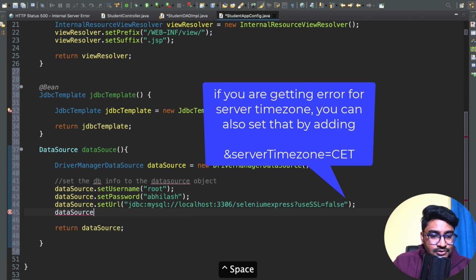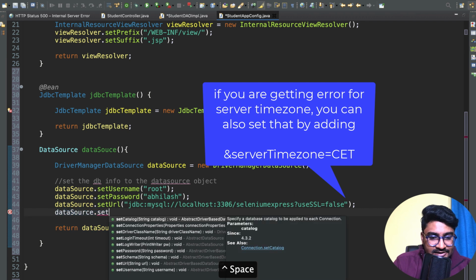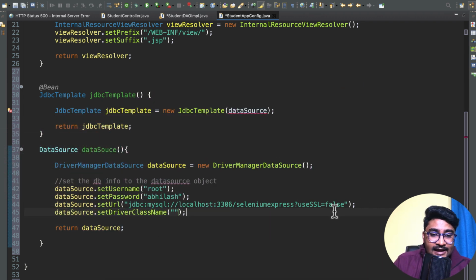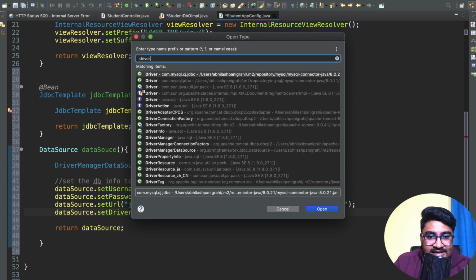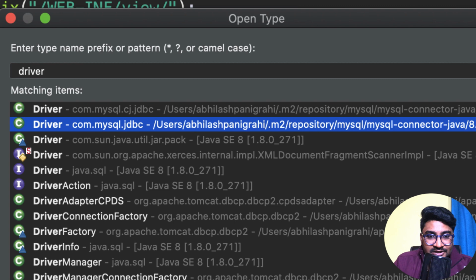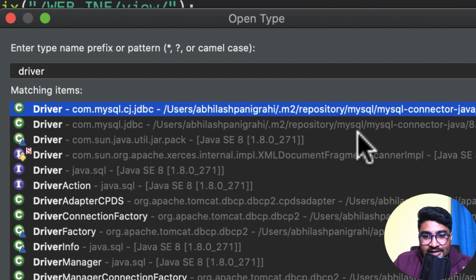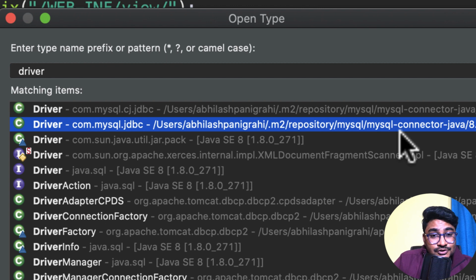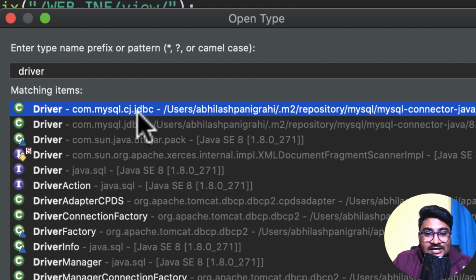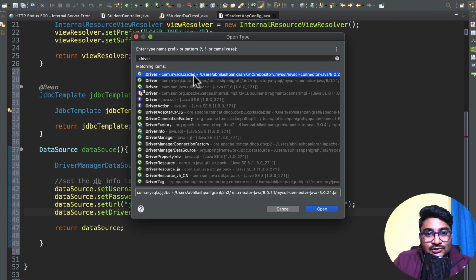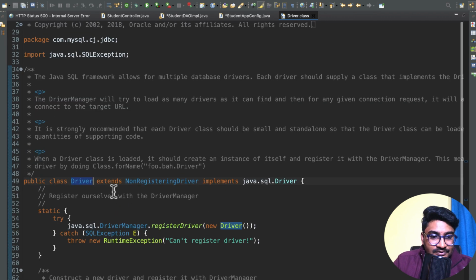I also need to say dataSource.setDriverClassName. I want to set the driver class name. Obviously I'm using MySQL here, and I have the MySQL connector in my pom.xml file, so I can hit Command Shift T and look for the driver class. I already told you during your initial course that we have two drivers here, maybe three, but these are the two. If you see, they are coming from MySQL, from the M2 repository, from the MySQL connector. So which one to use? I told you already in my Spring JDBC course, we will be using this one. Why? Because this is the latest one and this is the legacy one, and MySQL is suggesting to use this one. This is our new driver.